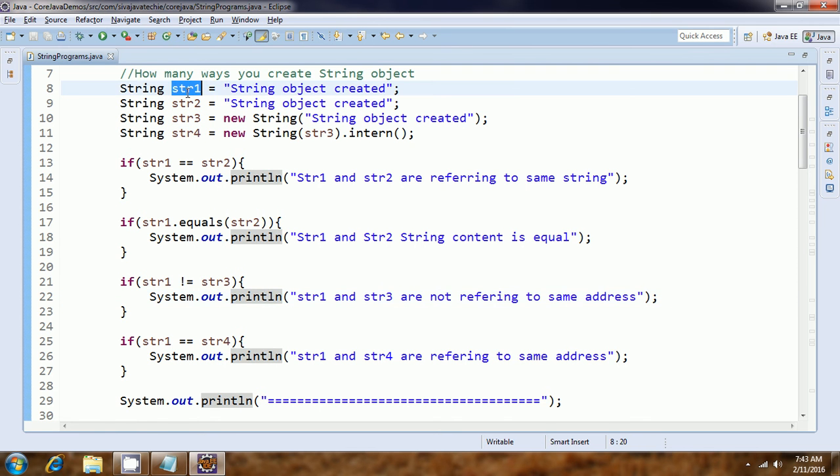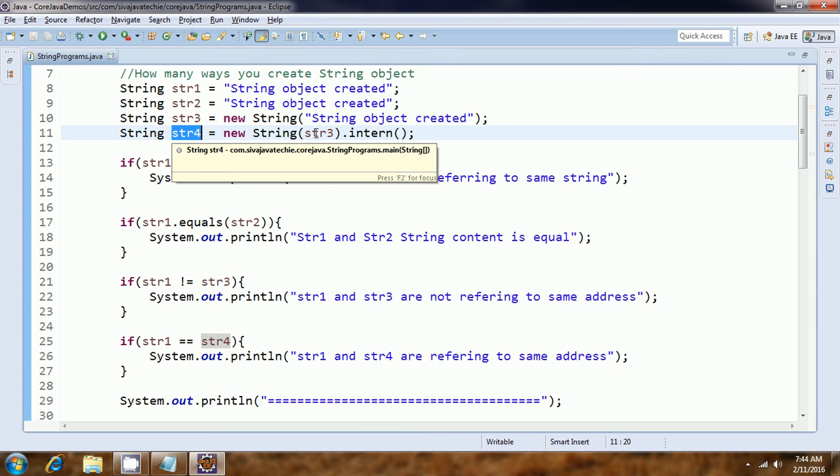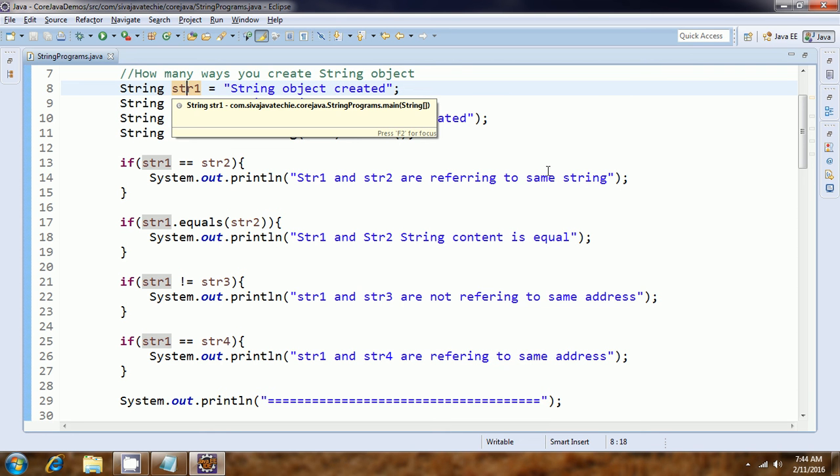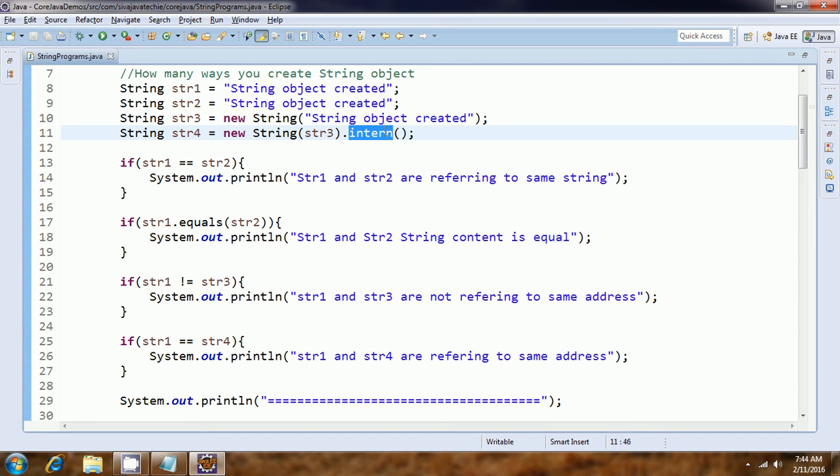Next, we are comparing the addresses of str1 and str4, and it is going to be true. str1 is the string pool representation, and for str4 we are using the intern method on top of str3. str3's string content is the same as the string object created for str1. Hence the intern method, instead of creating a new copy in the string pool, simply returns the string pool address of str1. Hence str1 == str4 is going to be true. So like this, you will have permutations and combinations.